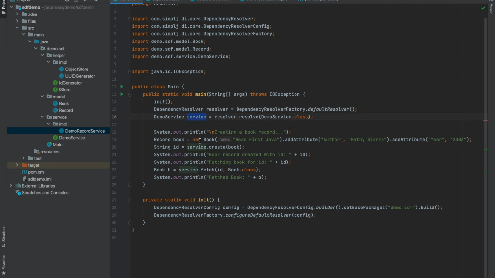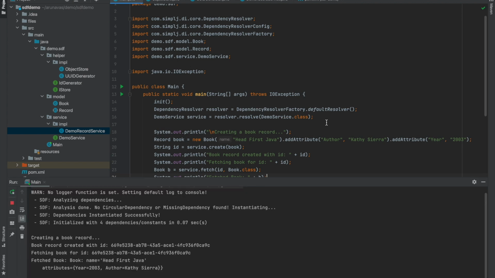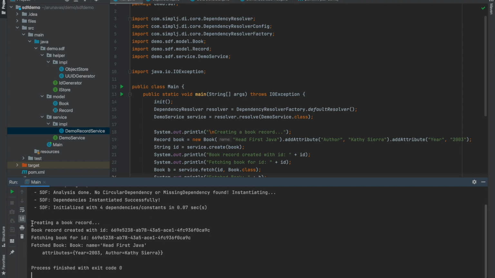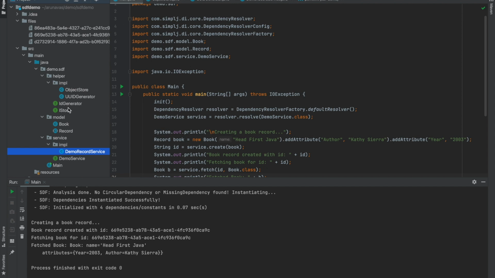And with the service we are doing the same thing. So let's start this and see if it is working as expected. Cool. In the log, if you see, it gives few insights, like how many dependencies it has loaded. There are no circular dependencies, all those things. If it finds any, it will give the error straight away. So after that, as we can see, it did the same thing, creating the book record. Then the book record is created with this ID, fetching the book with this ID, and we got the book. And here inside the files, we should have something starting with 669, which is this one.